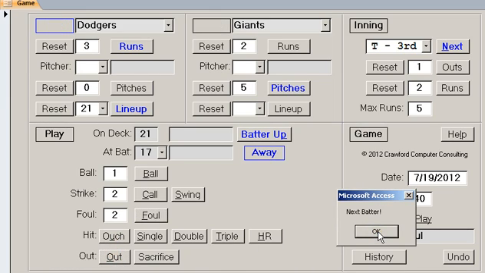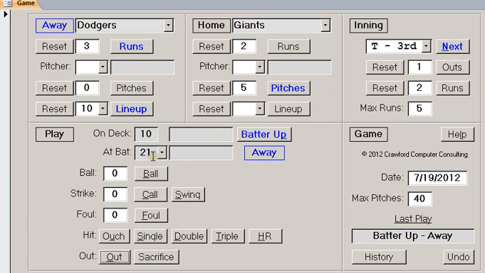It'll automatically increment. The next batter on deck will move to the at-bat position, number 21. Now we're moving with the next batter. If this batter is out, you can see that it's incremented the out for the inning. Again, I can increment or reset outs to my heart's content here in the middle of an inning.